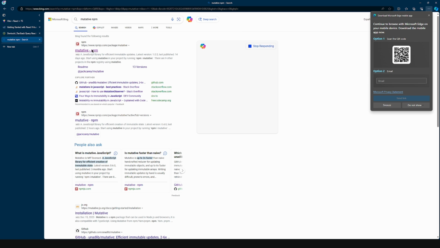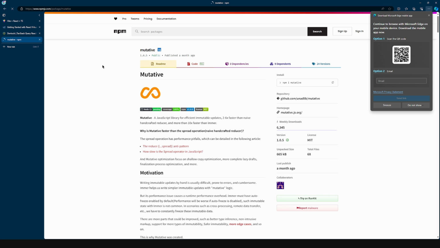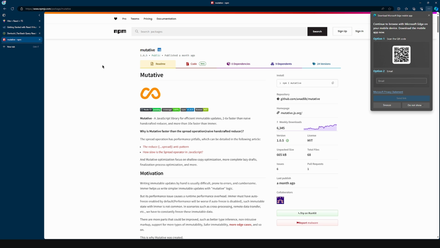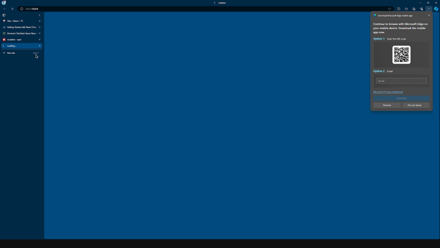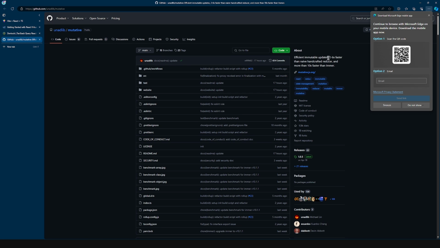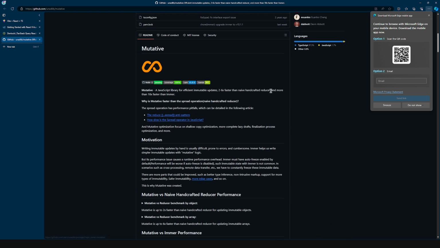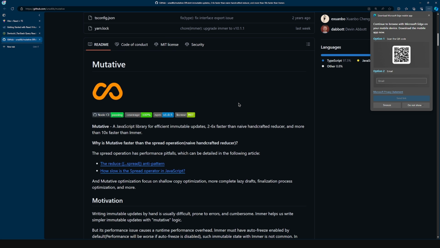Mutative. And this one is the same as Immer. I believe it has pretty much the same API, but it is way more efficient. As you can see, 2 to 6 times faster than naive handcrafted reducer and more than 10 times faster than Immer. So I'd recommend using this one instead.